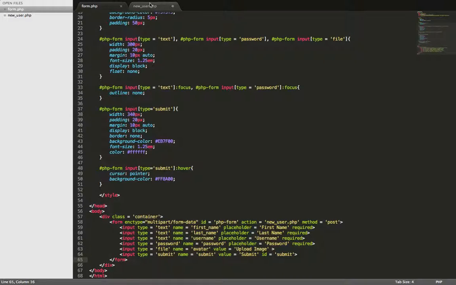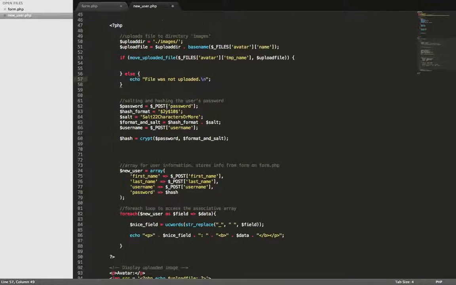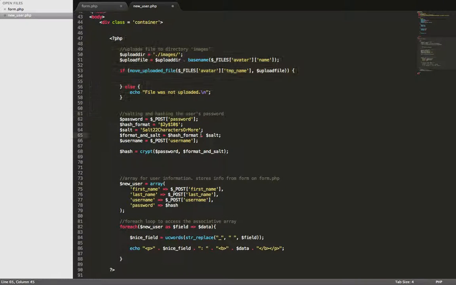And if you go ahead and look at the new_user.php, the PHP starts up here. And the first thing is the file upload. This variable is referring to the directory that the images are going to be displayed in. And then this is going to be concatenating them together, so this images/ and then the name of the file, and then this actually uploads the file. So all of this is uploading the file right there, and that takes care of just the image upload.